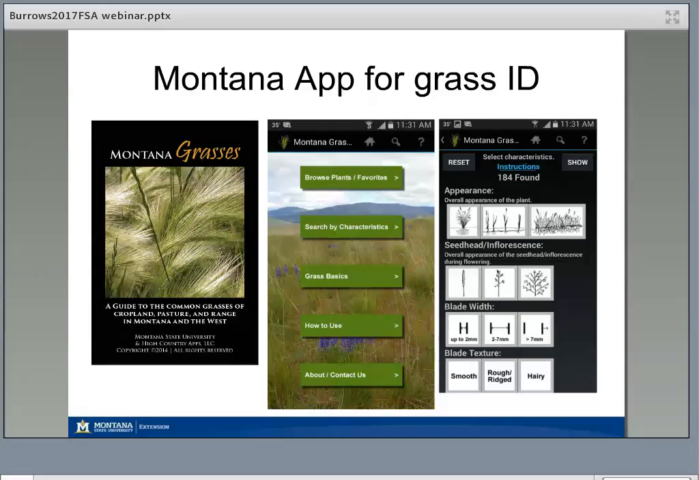Montana State does have an app for Grass ID, which we've received a lot of positive feedback from. It's called Montana Grasses, and you can find it in your store. You can browse, search by characteristics, and then here's some of the instructions. You can look at overall appearance, what the seed looks like, what the blade width is, and you can go in at any point here and it will help you identify your grass.